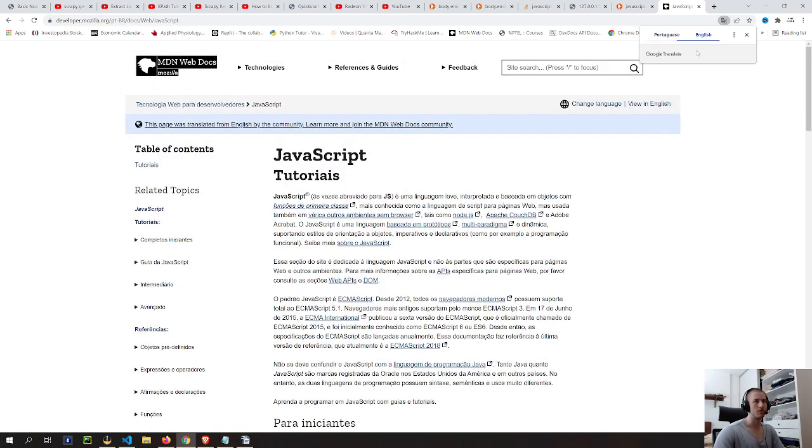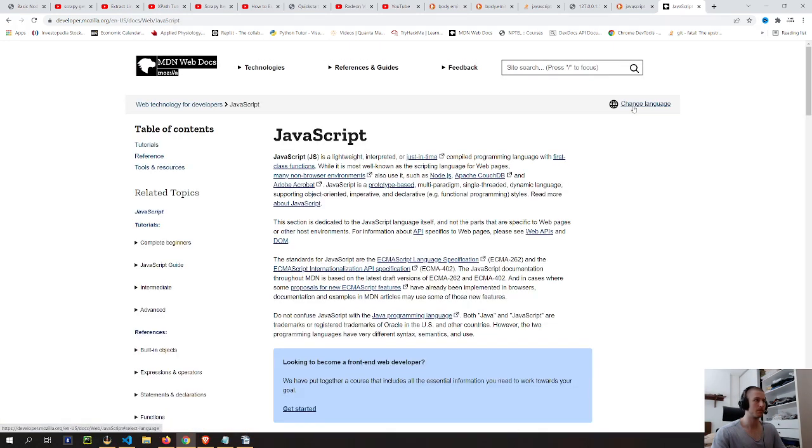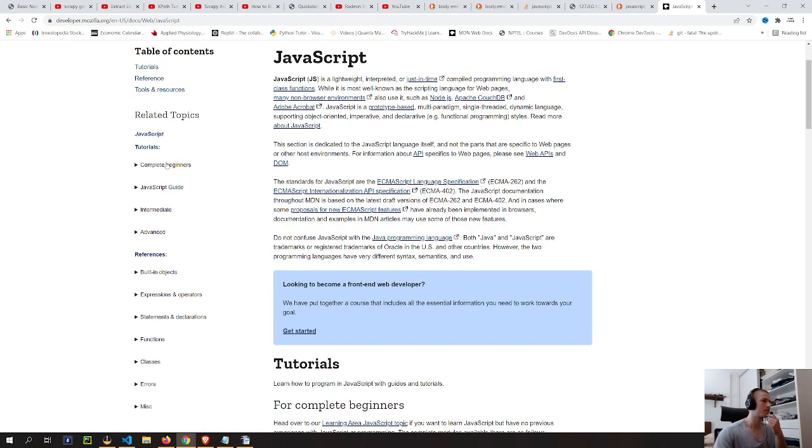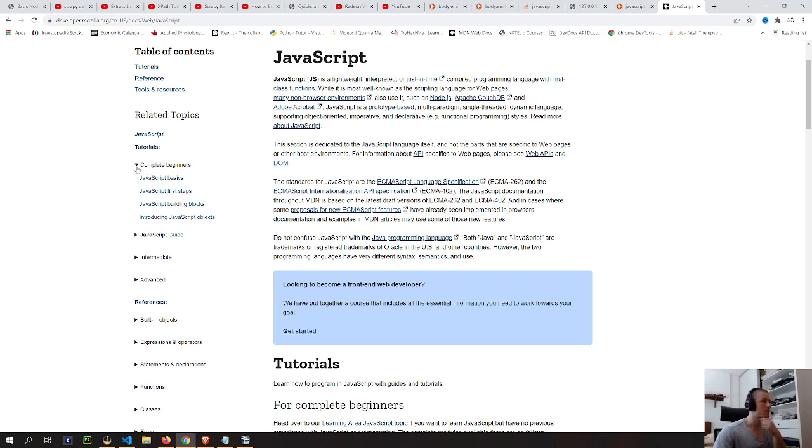Don't know why this is. Fucking Google. I hate when they put stuff in a different language without asking you for it. There we go. So annoying.